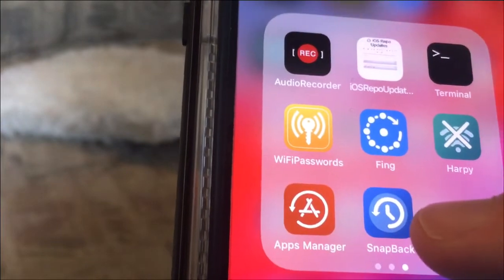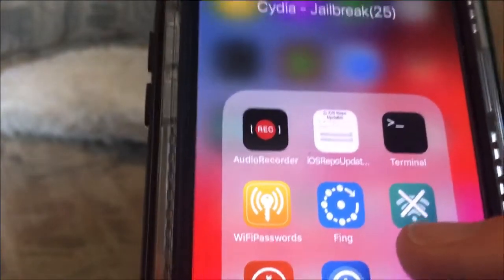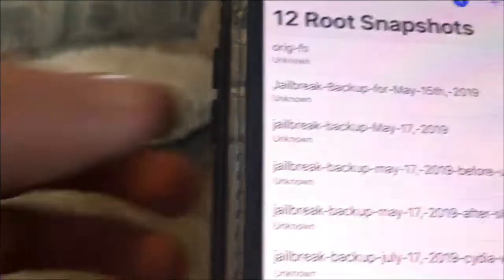Snapback is basically if you have any problems with the jailbreak, you can make a snapback, and then you can go back to how the jailbreak was before. So it's pretty cool. It could literally save a jailbreak. And there's also the original version. I'm just gonna go into it. So there's the original FS if you don't create a backup.